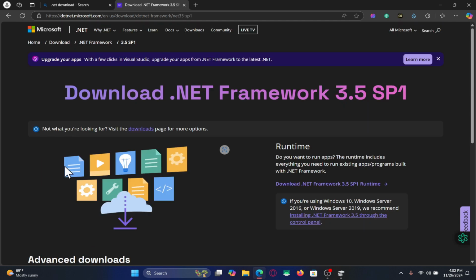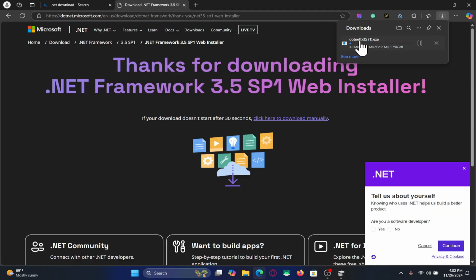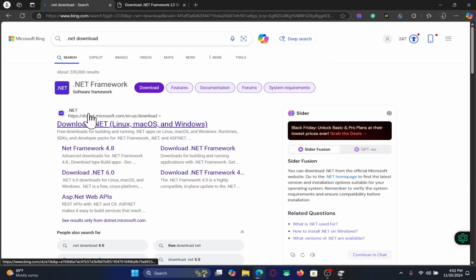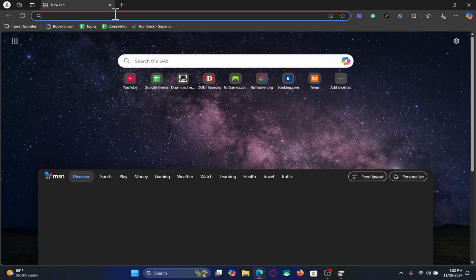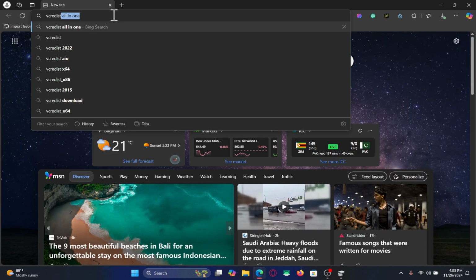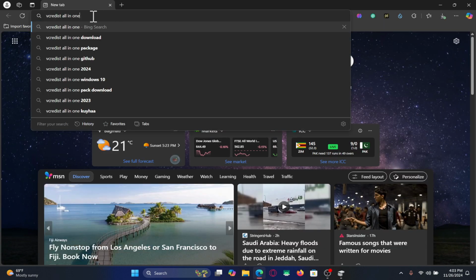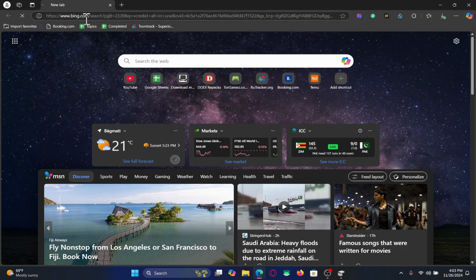So click on them individually to download the installer and install it by opening it up and clicking through the next buttons. Once you have installed all of the versions of the .NET framework, you will also need to install the VC Redistributable. So just type in VC Redist all in one and start your search once again.